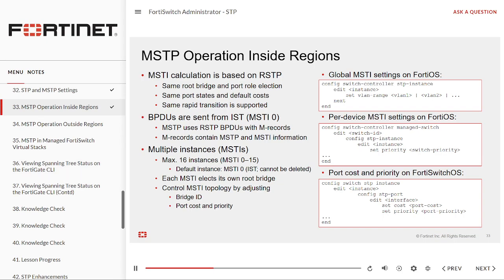The MSTP BPDUs are essentially RSTP BPDUs, except that they also include additional fields, called mRecords, that carry MSTP-specific information, such as the MSTP region name, the configuration version, and the MSTI to VLAN mapping table digest. Note that BPDUs don't contain the actual MSTI to VLAN mapping table, but only a digest computed from it. The mRecords also carry MSTI-specific information, such as the local bridge ID, instance root bridge, and instance root path cost. The MSTI-specific information is then used by MSTP switches in a region to calculate topologies for each instance.